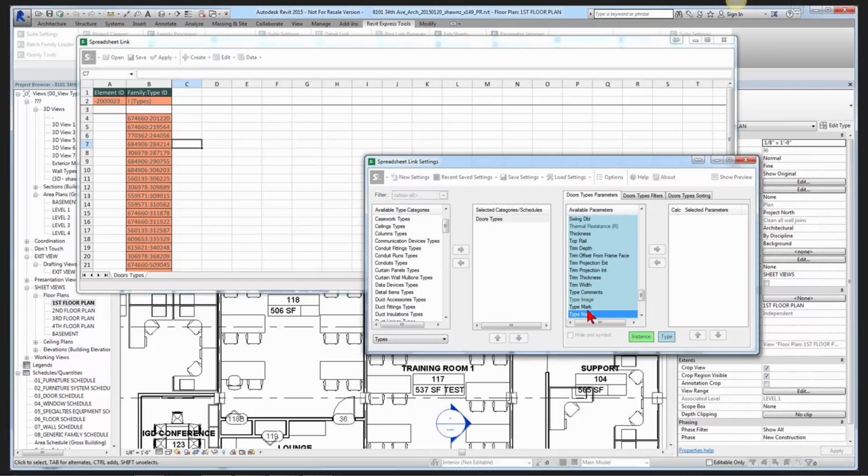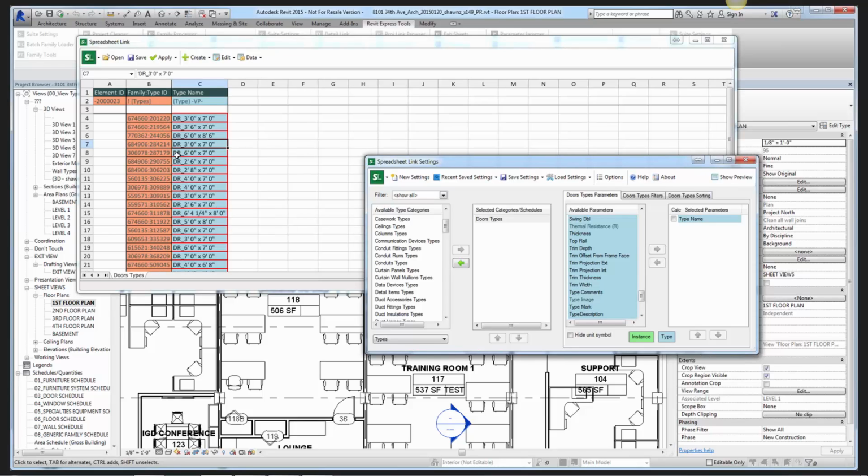So type name, there it is. Every one of these are type names. And you can see here that one standard is DR underscore for every single door, and then it lists out the width by the height in feet and inches. I'm going to get that DR underscore stripped from every single one of those names, and I'm also going to convert this so it shows it in inches by inches, width by height.